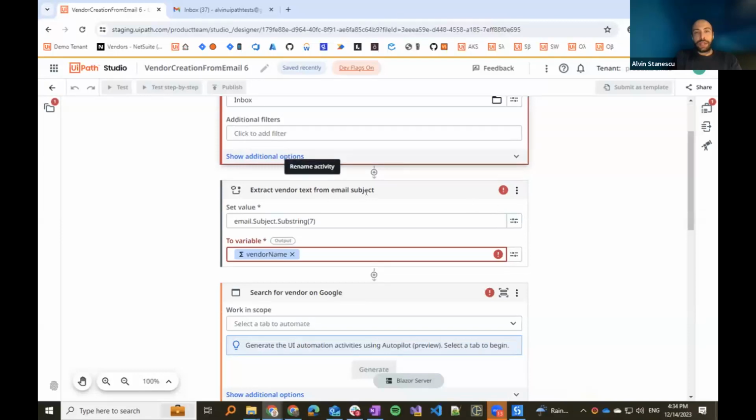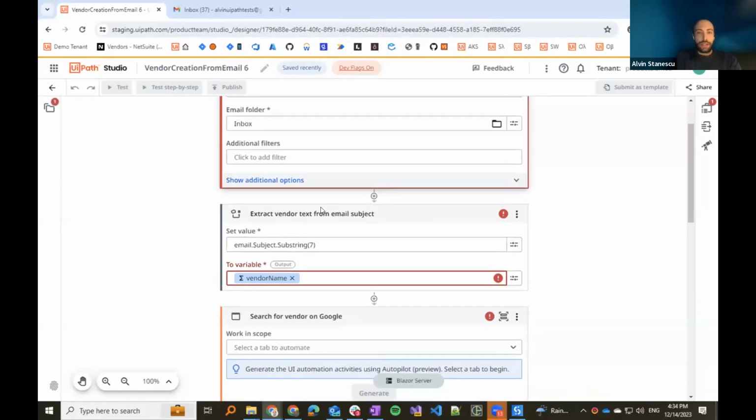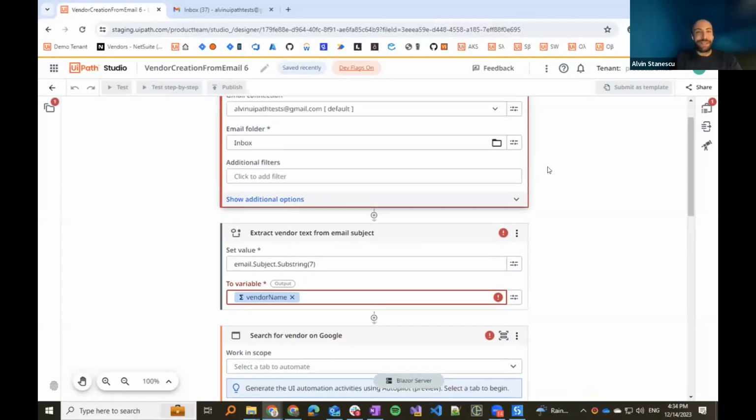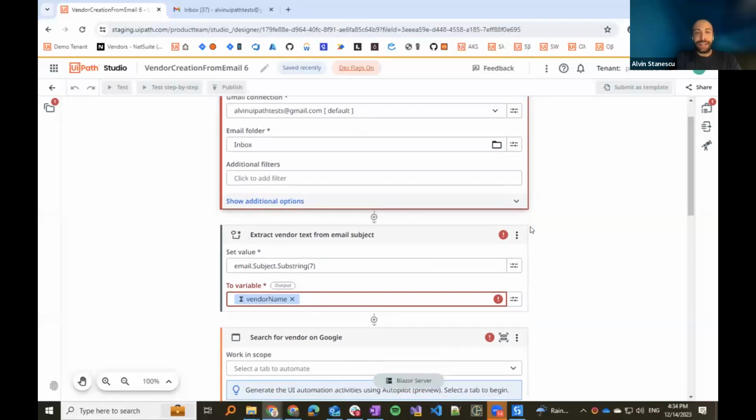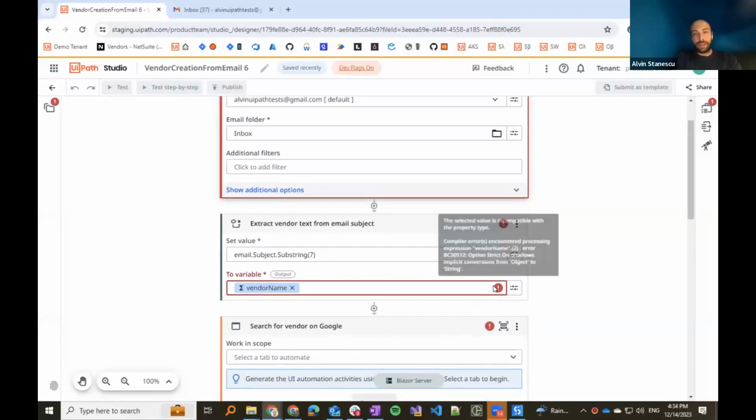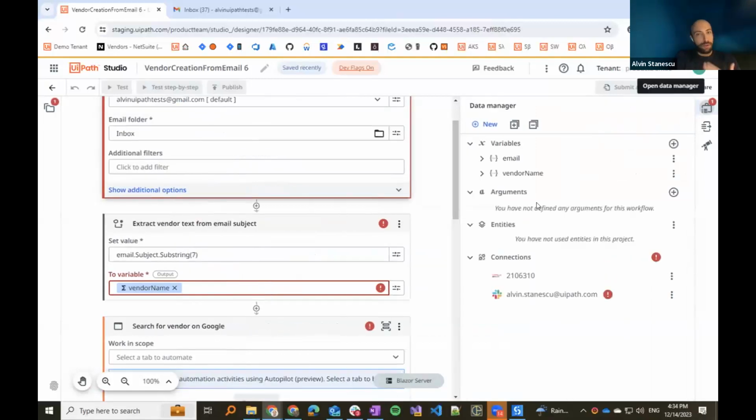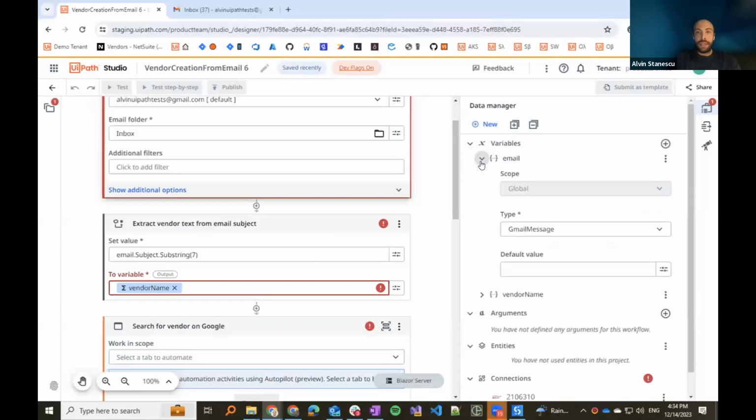It's extracting the vendor text from the email subject. So you can see it already generated this expression for me for the email subject. It basically cuts off the first 7 characters of the email subject, so "vendor," blah, blah, right? It's trying to set it on the vendor name output, which it did not do perfectly. As I said, GenAI might not always be perfect, right?